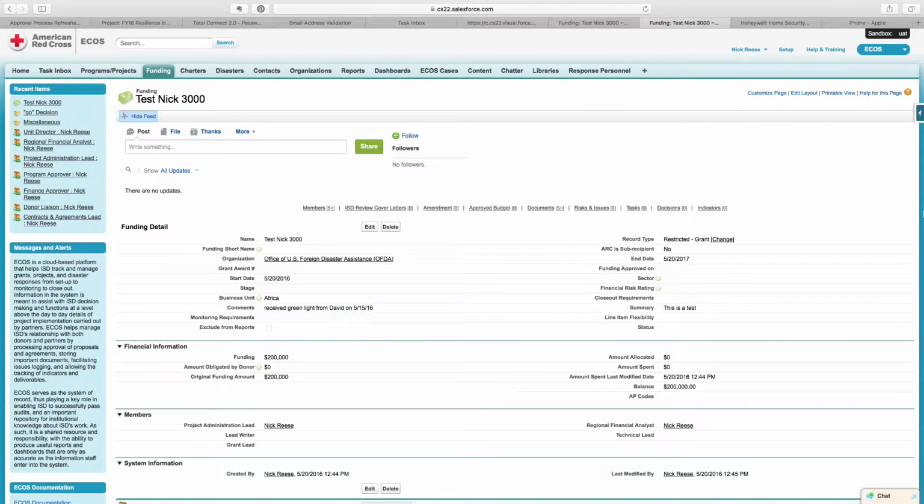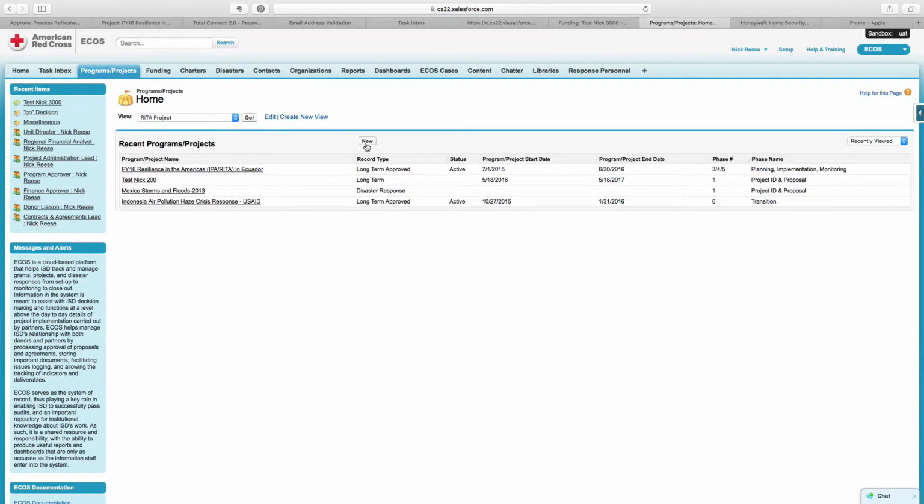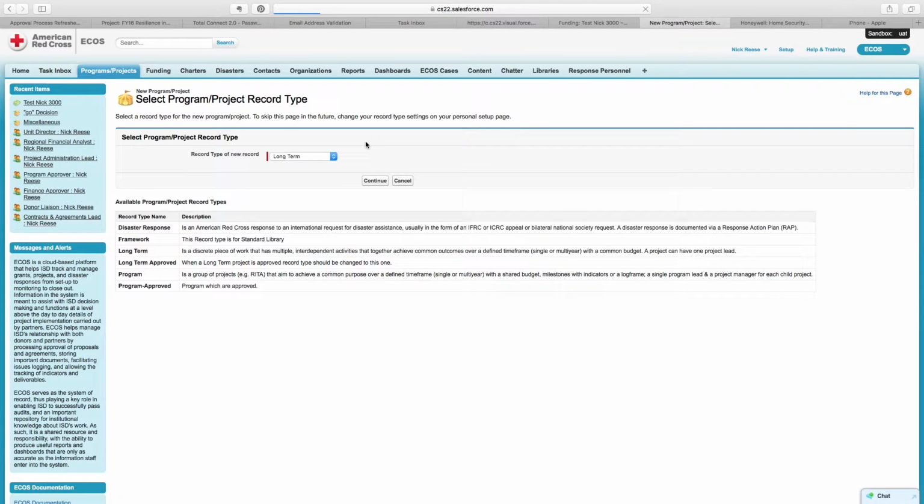So as I mentioned earlier, this is the point where you would create the projects that are associated with this funding. So I'm just going to really quickly show you how to do that. It will involve the new user interface. So what you would do is you would leave the funding, and you would go to Programs Projects. You would click New.